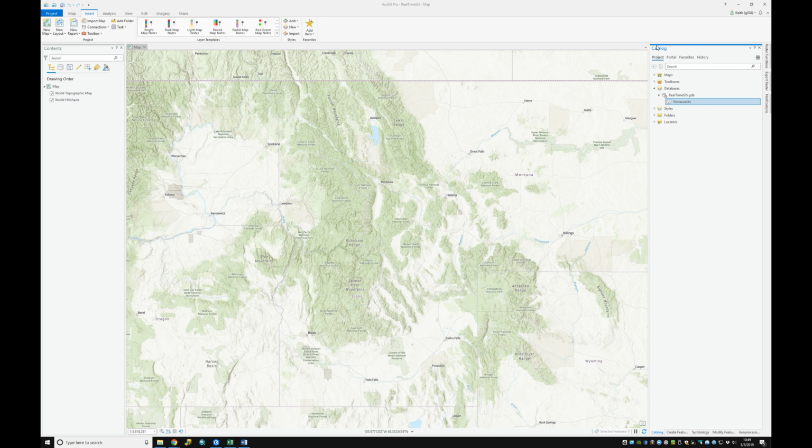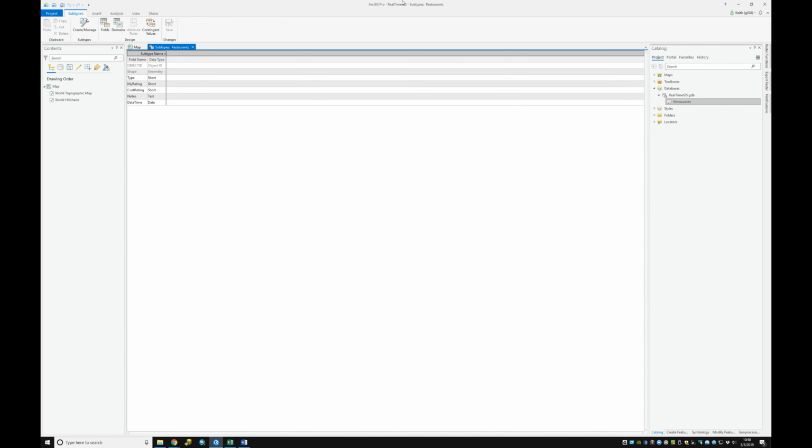Once again, returning to the catalog pane, I'm going to right-click the restaurants feature class and again choose Design, but this time not domains, not fields, but rather subtypes. So what you'll notice again is that ArcGIS Pro is very context sensitive, context aware. So now we have a subtypes menu and ribbon that has appeared for us. And what I'm going to do is click the Create Manage button from the ribbon right here.